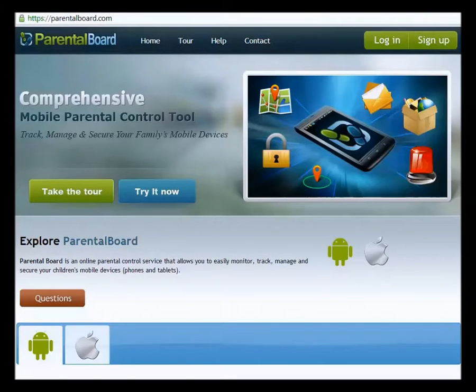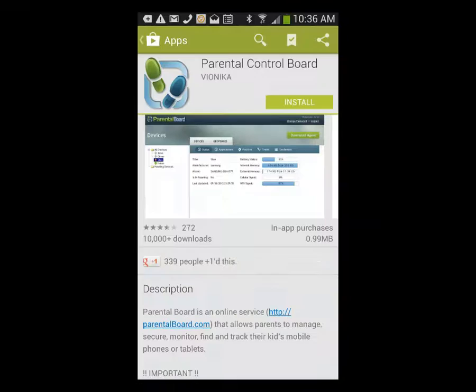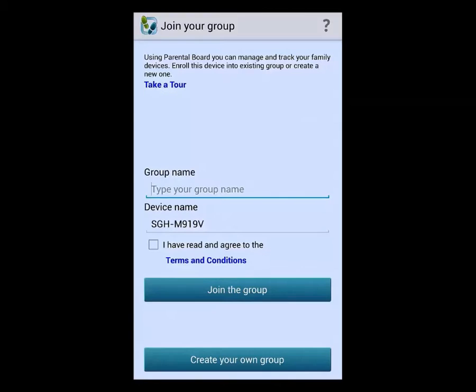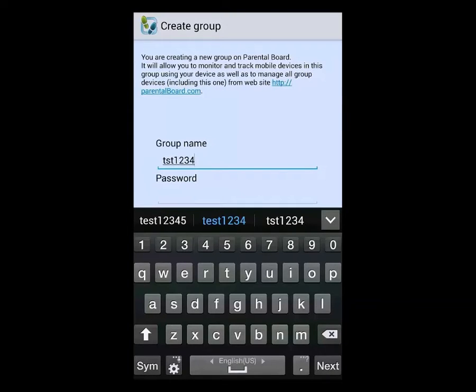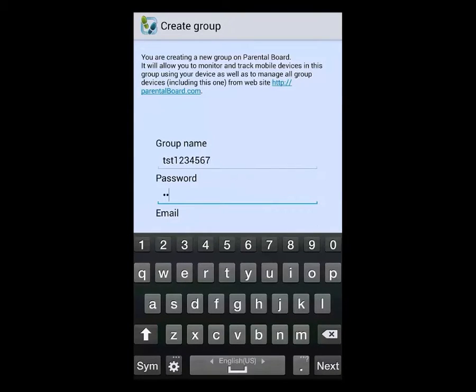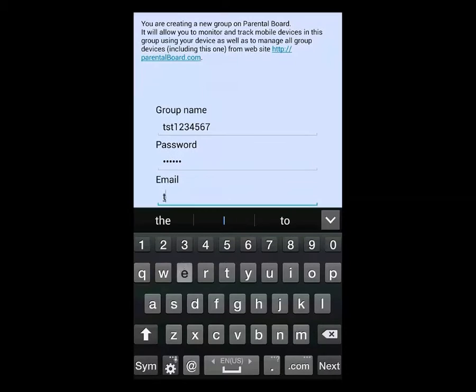Registration. To start using Parental Board, you need to register a new family. You can do it either from the project's website by clicking the Sign Up button or from your mobile device. On your mobile device, install the Parental Board app from Google Play. Run the application and click on the Create Your Own Group button. Please provide your actual email address during registration. In case you forgot your password, you need to access your email address in order to recover your password.